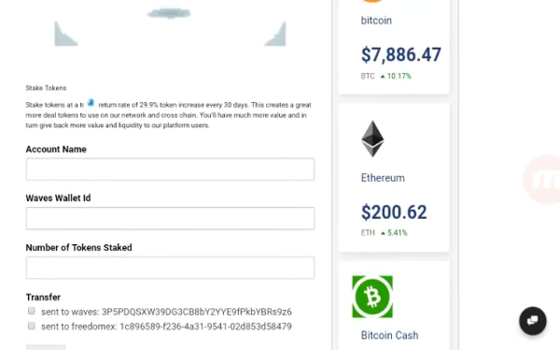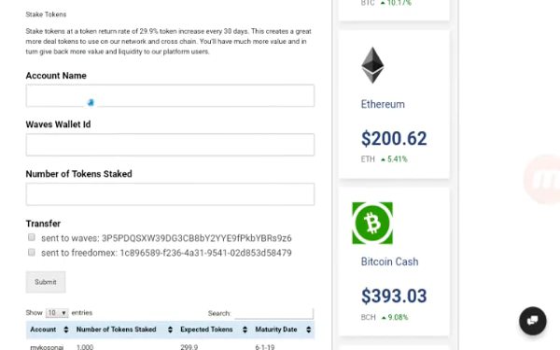Now, to do this, you just put in your Steemit name. You have two choices. If you have tokens over on the Waves network, you're able to send them through Waves by just sending the tokens here to our Waves address, right?